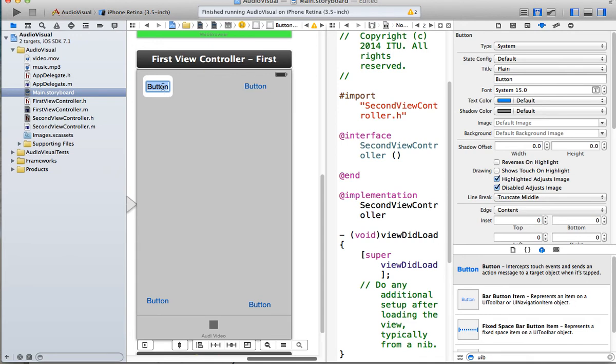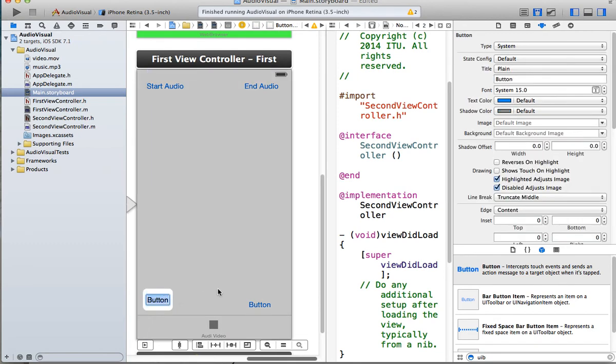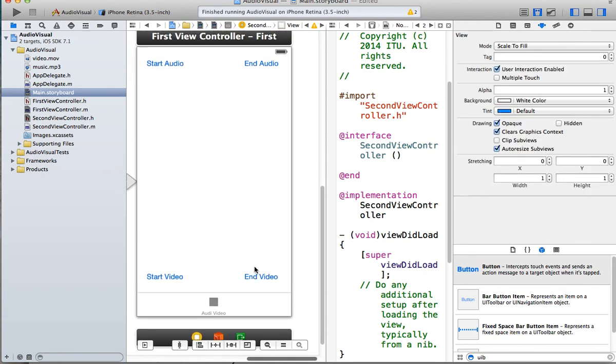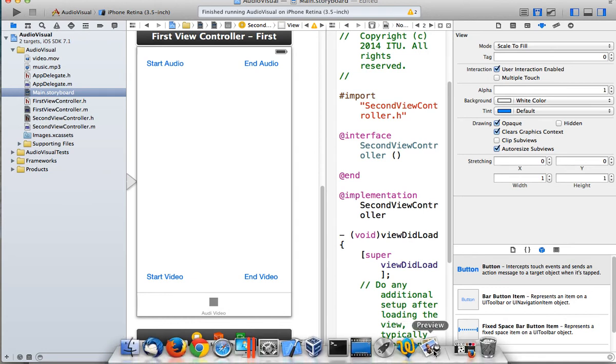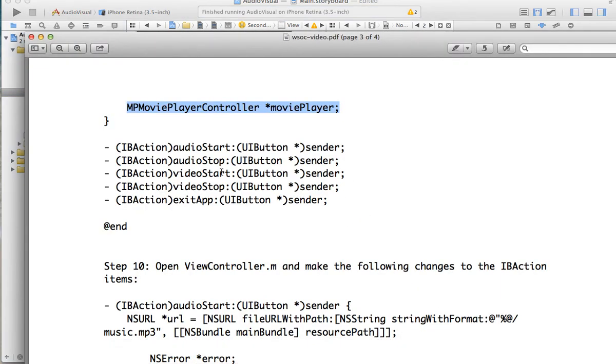So let's put the audio on the top. This one's going to be start audio. This one's going to be end audio. Start video. And then end video. Okay. We got our massive assembly line of apps here. You'll have that, I hope. If not, finish up. I'm just making sure.